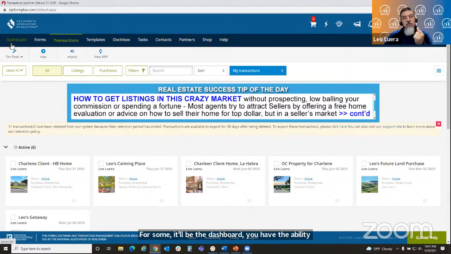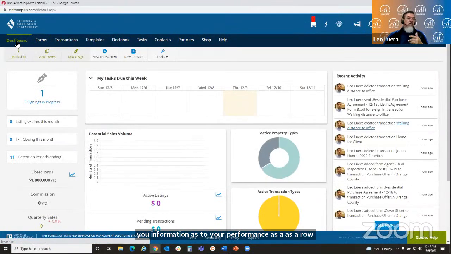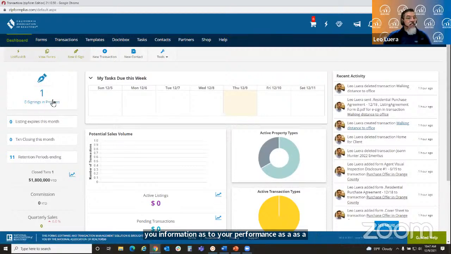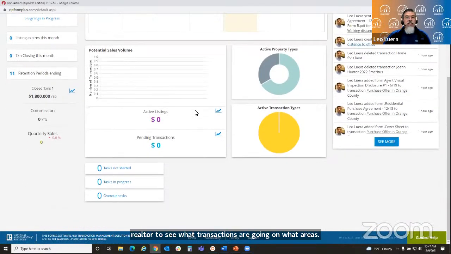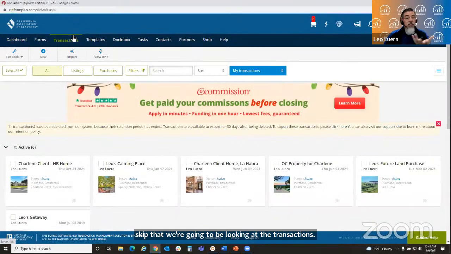The dashboard will give you information as to your performance as a realtor, to see what transactions are going on, what areas, what signings you have in progress, etc. There's a lot of information that you could be using to monitor your own performance, but we're going to skip that. We're going to be looking at the transactions right now, because our first goal is to create a transaction. So before we do that, we want to make sure all the information is correct on our side. So we slide all the way to the right corner and click Me.